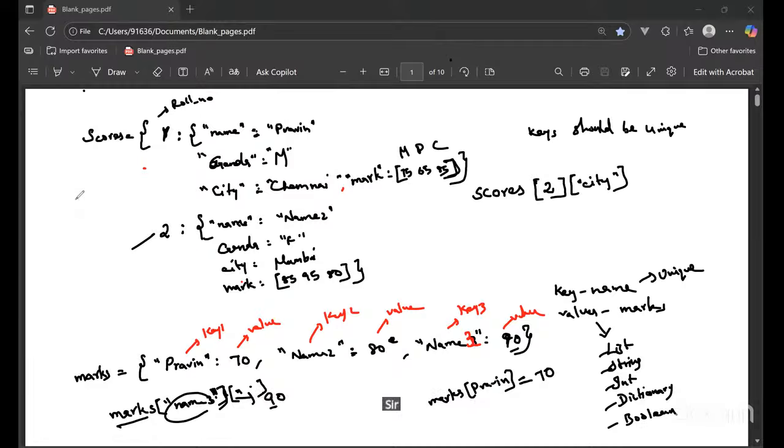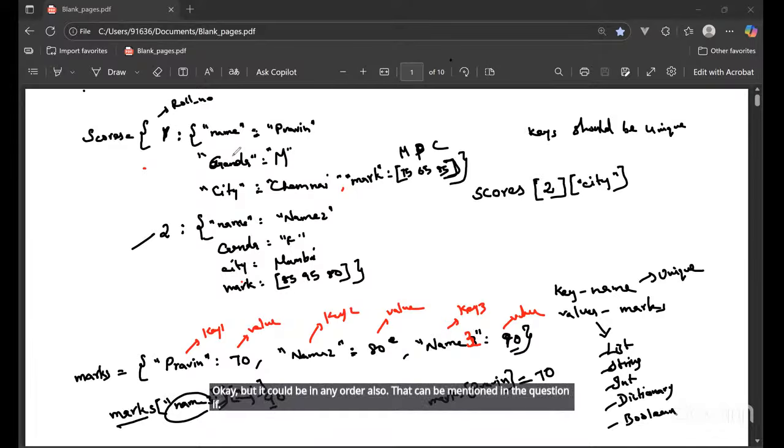Sir, so far is this clear? In the list we need to specify in which order the marks are, like maths, physics, chemistry, or chemistry, physics, maths. So here I'm considering this order. But it could be in any order also. That can be mentioned in the question. If something is stored like this, it could be mentioned in the question that the marks are stored in this order. So no need to worry.